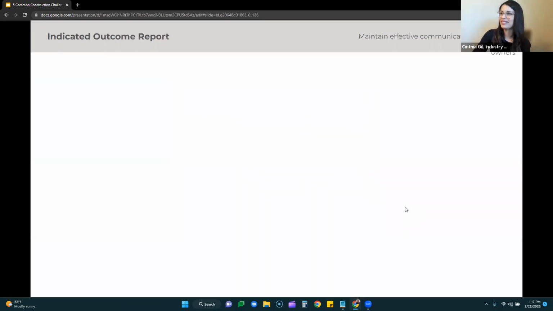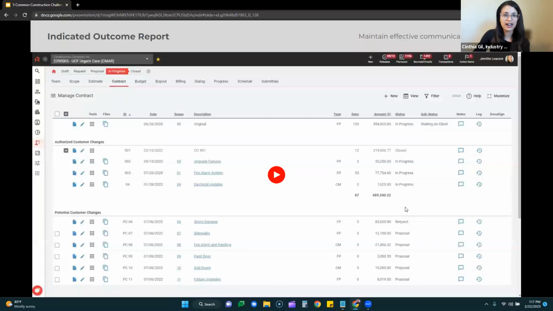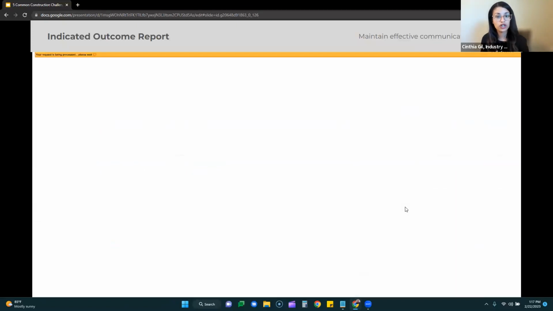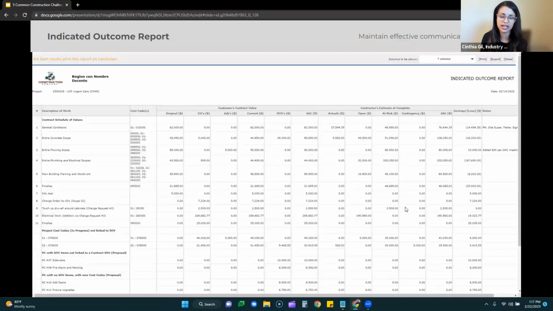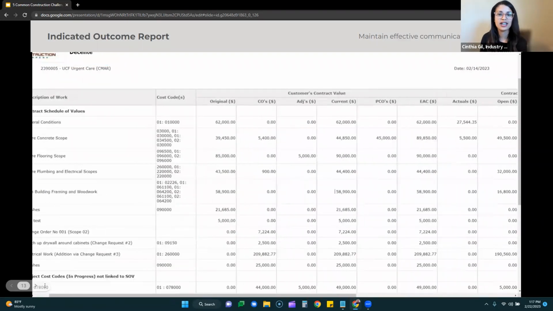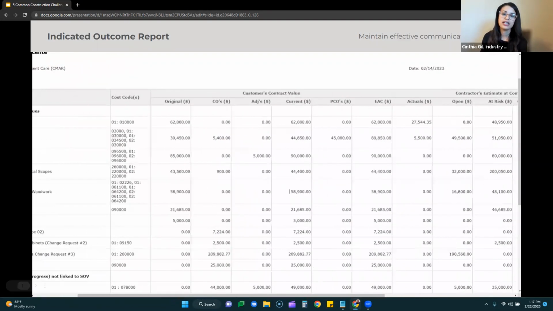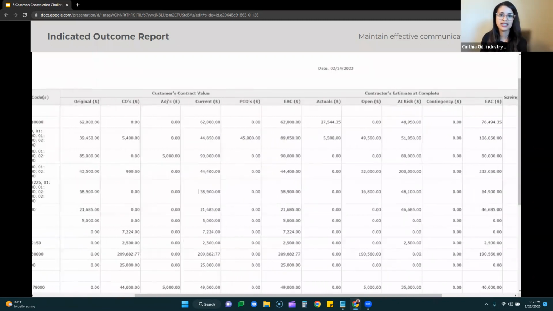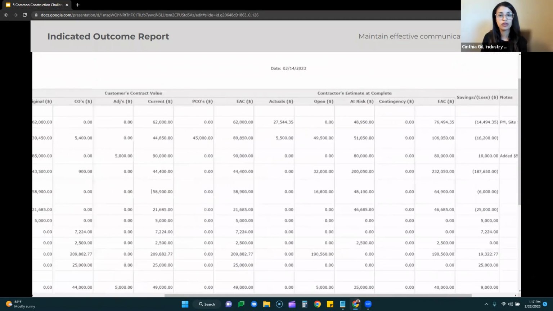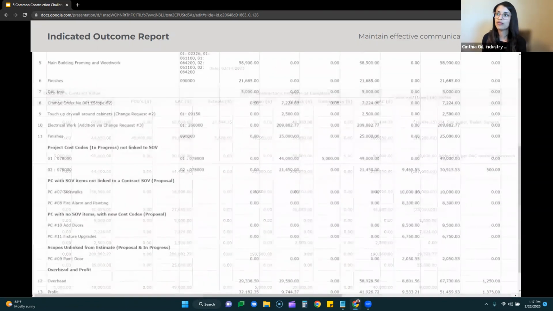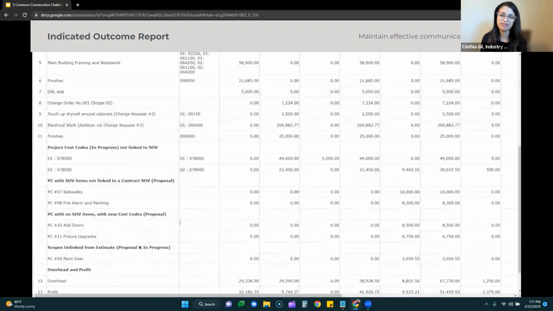All right. The next one we have is an indicated outcome report. We're all about simple out-of-the-box reports for effective communication. If you have open book projects with your clients, another report that we have is this one. This has many uses and was primarily designed as a tool for clients that have open book contracts and need the budget to tie into the schedule of values of the pay application.